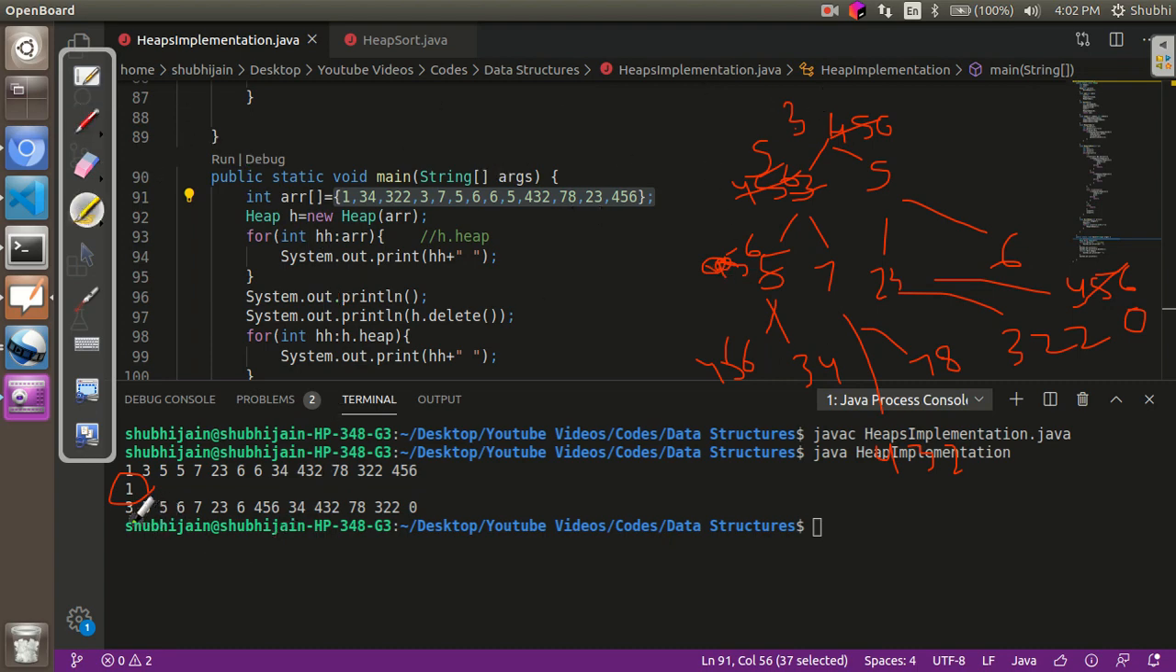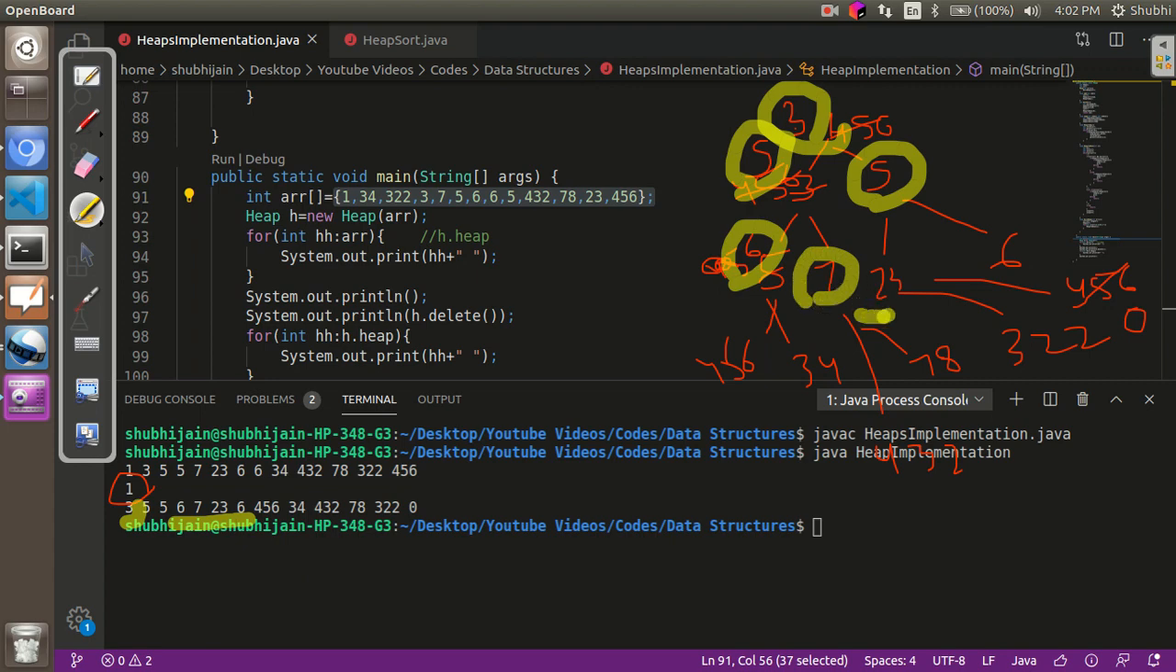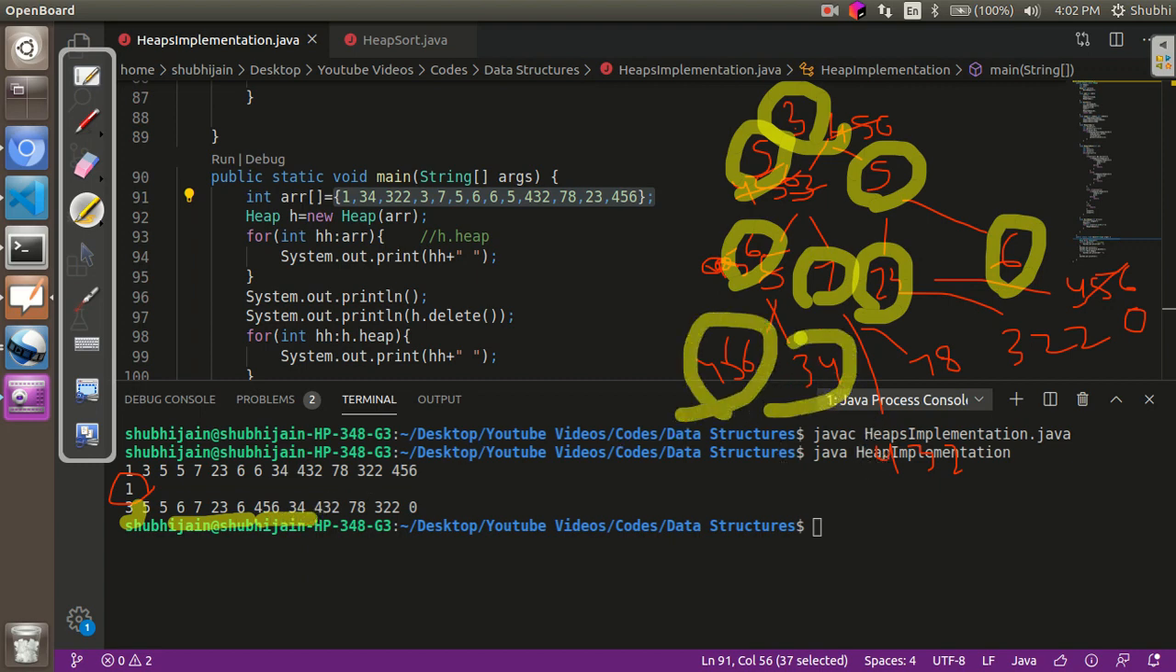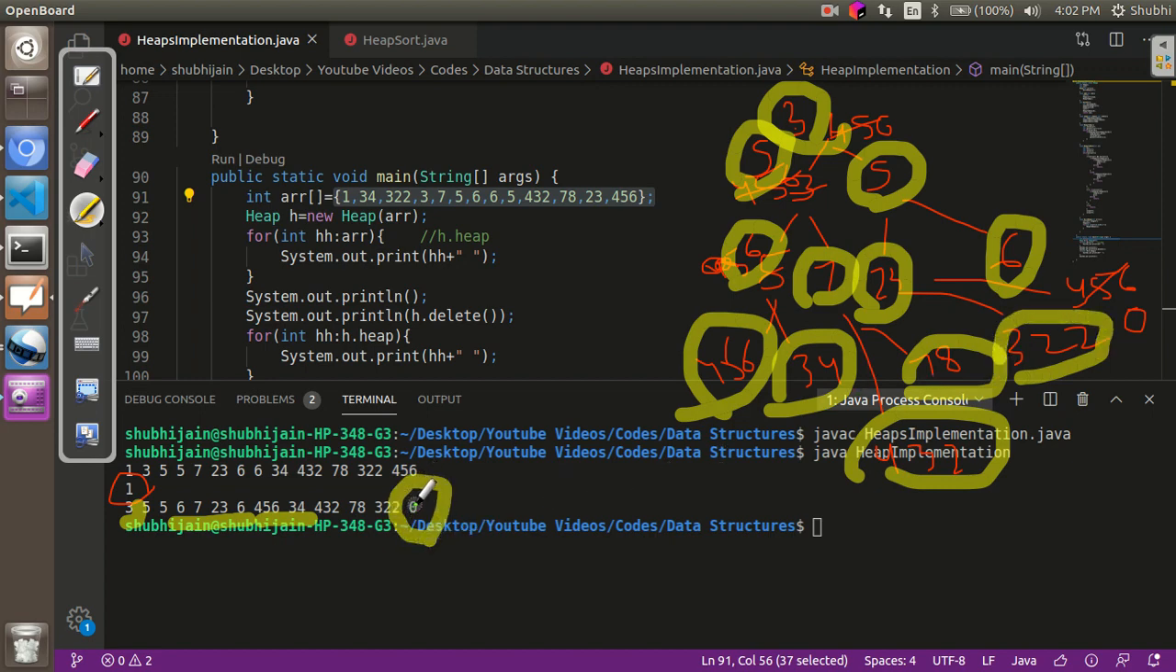So over here we can see first we have 3. Then we have 5 and 5. Then we have 6, 7, 23 and 6. Next we have 456 and 34. Over here we have 456 and a 34, 432, 78 and 322. At last we had a 0. This means that this element has been deleted.